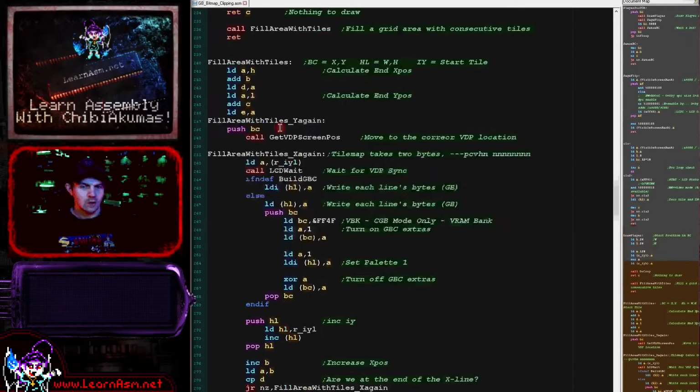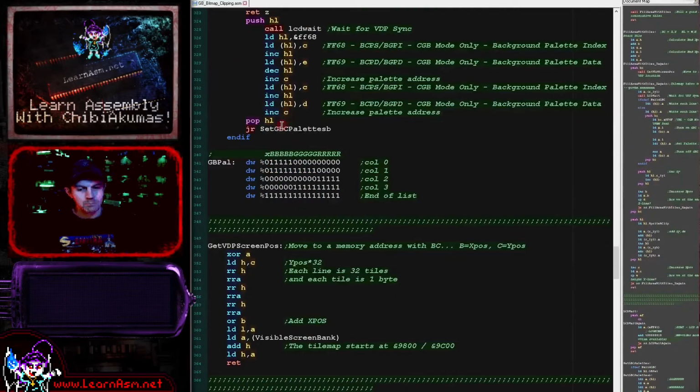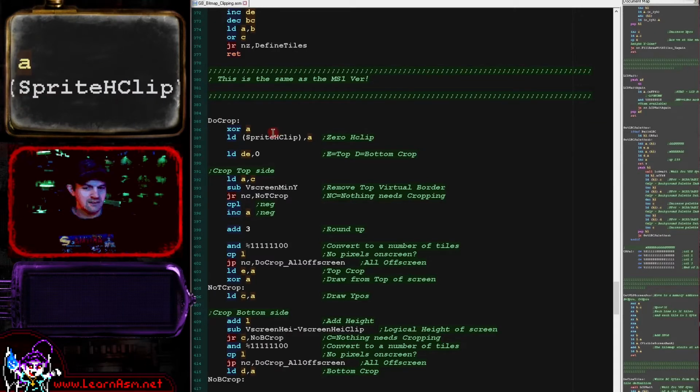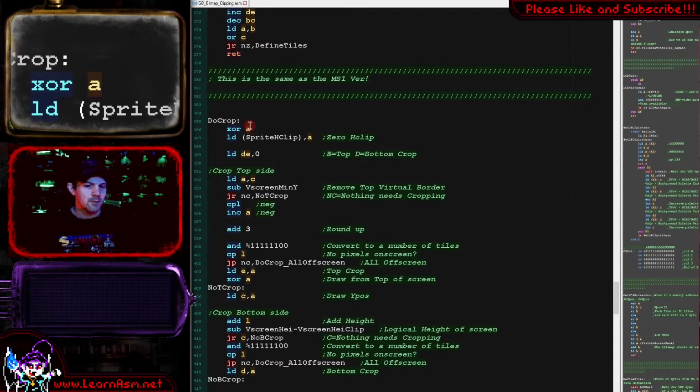So let's take a look at that do crop routine right now. Okay, so here it is. Here's the do crop routine, and first we're clearing the sprite h clip to 0. Now the sprite h clip is the tiles to skip after each line, so we're going to assume nothing to be clipped. Maybe we were right, maybe we were wrong.